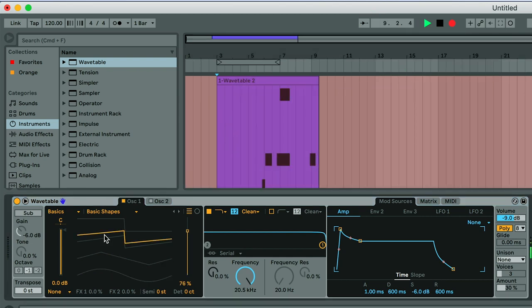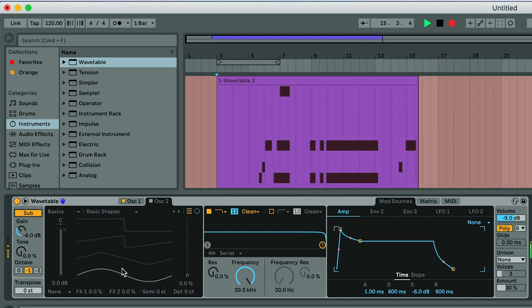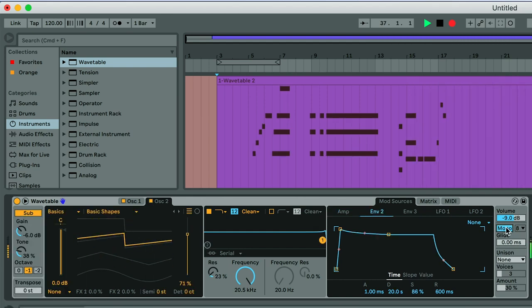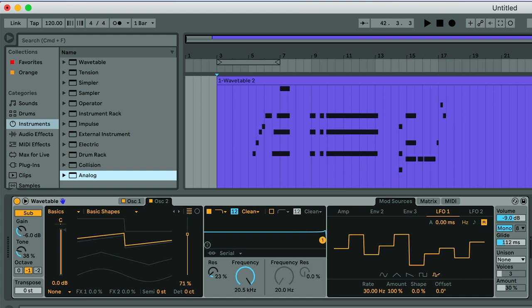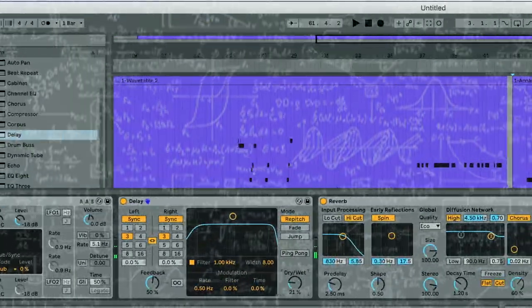Changing the particular waveform in that oscillator. Adding a sub, messing with a second oscillator. And once you're deep into envelopes and LFOs, you're totally off to the races. Similarly with the analog tool, the possibilities are endless. Very powerful tools right out of the box.